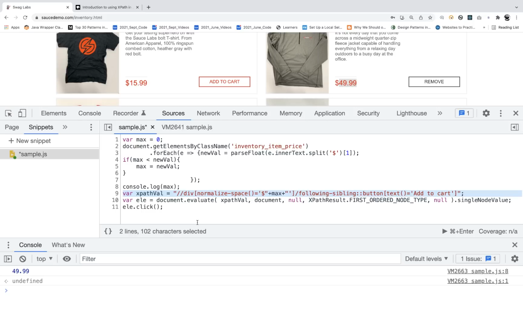Either you are running through the browser or running from the Selenium script, it will remain the same. The concept will remain the same. And then in JavaScript, in the browser, we don't have any document.getElementByXPath. We have the evaluate method available.